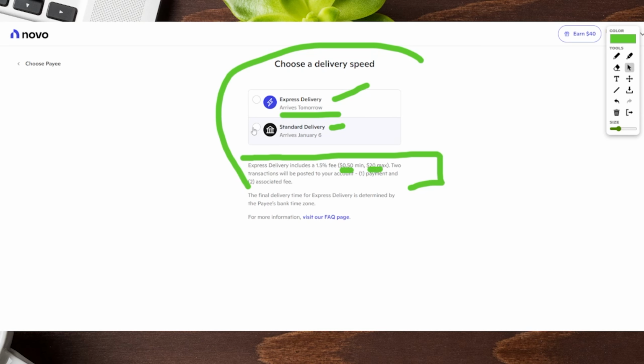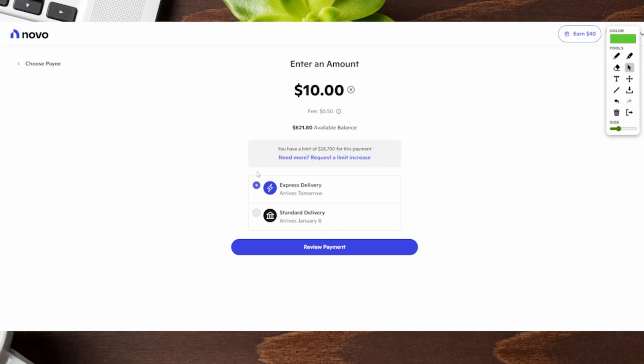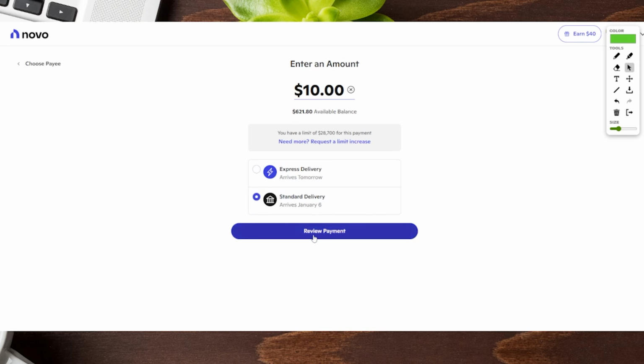Otherwise, we're just going to go with our standard option here for today. And then it's going to ask us how much we want to transfer. We're just doing an example here today. So we're going to do $10 for this example. If I did want to switch it over to the express, we can do it automatically and it'll show what that current fee is. But we're going back to the standard here. We're going to click on review payment here at the bottom.